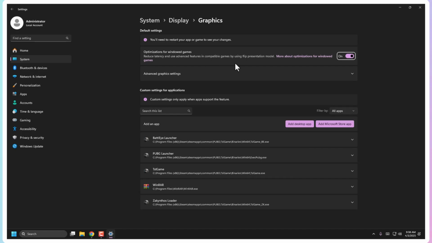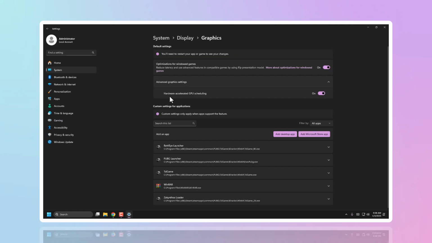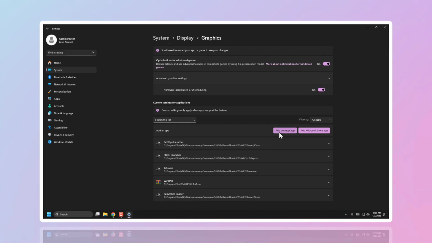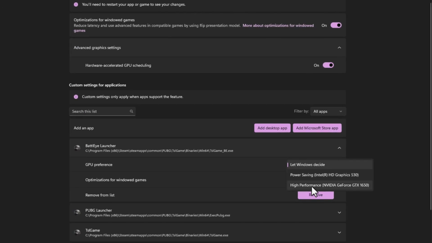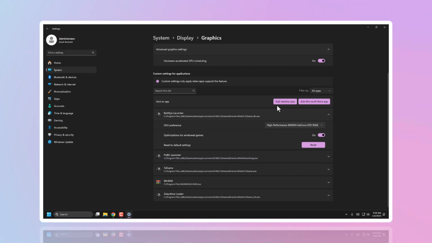Alright, and in advanced graphics settings, make sure you turn on hardware-accelerated GPU scheduling, and from here you want to add a desktop app or a game, and change the GPU preference to high performance. Alright, let's go to adjust power plan settings and make sure your Windows is running in high performance.